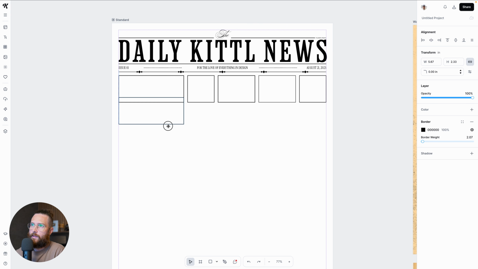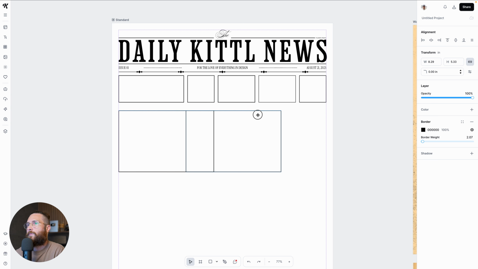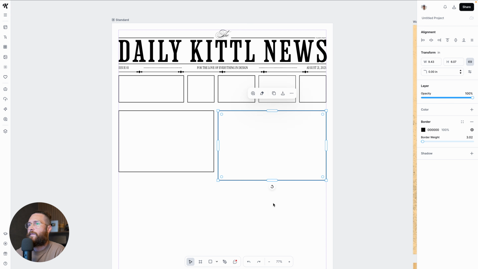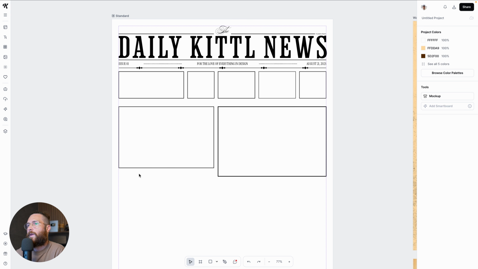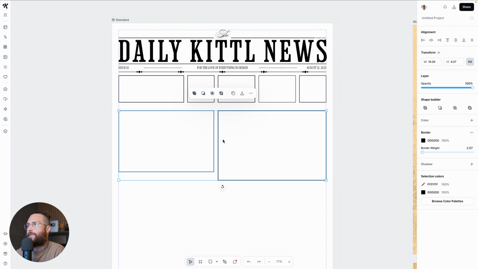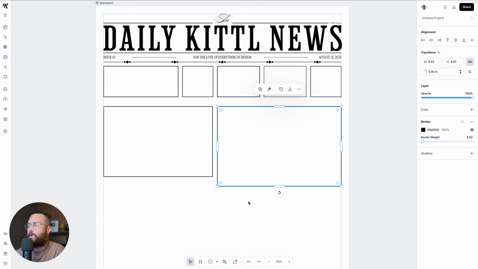And so I can duplicate this one. Let's say this one's going to take up a bit more space like this. I can duplicate this one and have this one take up a little bit more space. And I kind of want to just keep everything somewhat grid heavy, maybe, right? And as I increase these, the border weights are going to change a little bit on these blocks, but we're going to delete them.